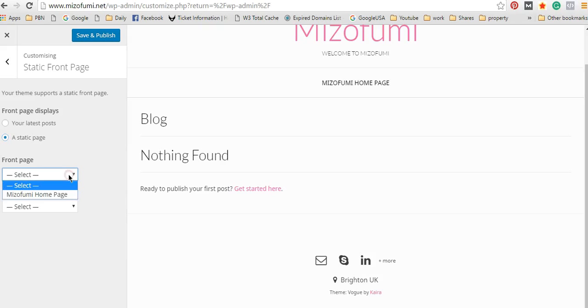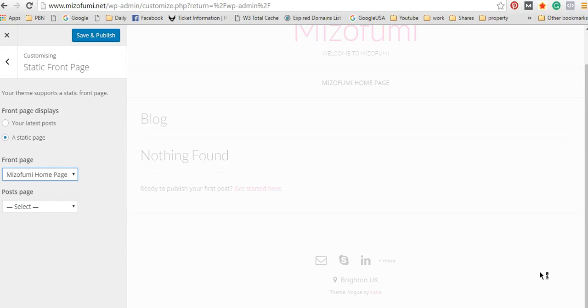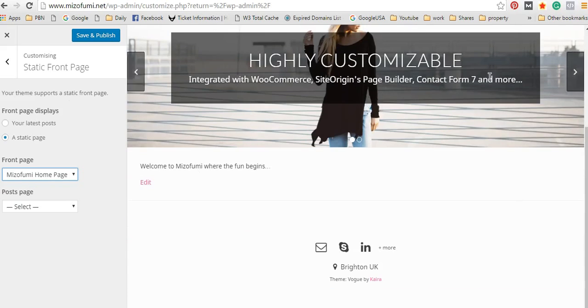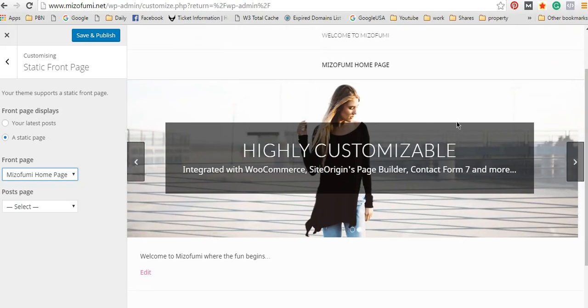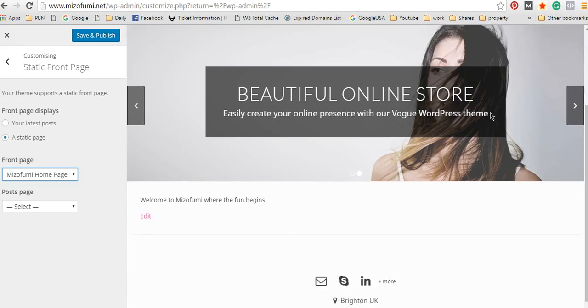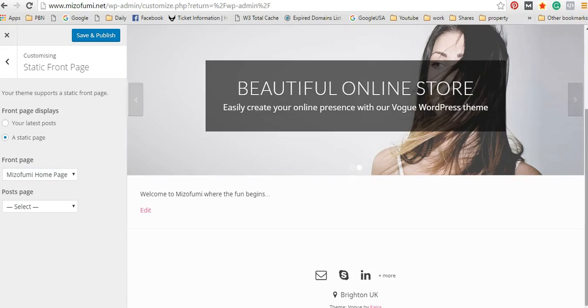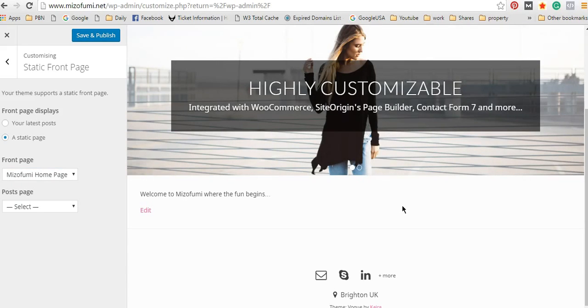But if you do want to change this to have your static page, obviously at the moment it's not pointing to anything, so I just put Mizofumi homepage. It now, actually it's kept the slider. Sometimes that disappears when you do this. So we actually did want the slider, so that's great. So welcome to the Mizofumi where the fun begins. So now whatever I put here is static and it will stay there forever.